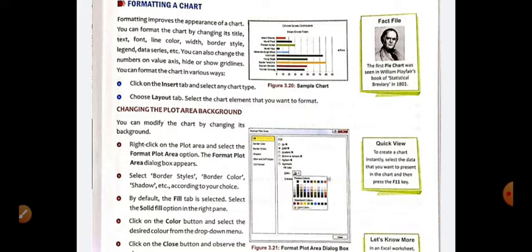The first one is to click on the insert tab and select any chart type, and then choose the layout tab and select the chart element that you want to format. So these are the steps.